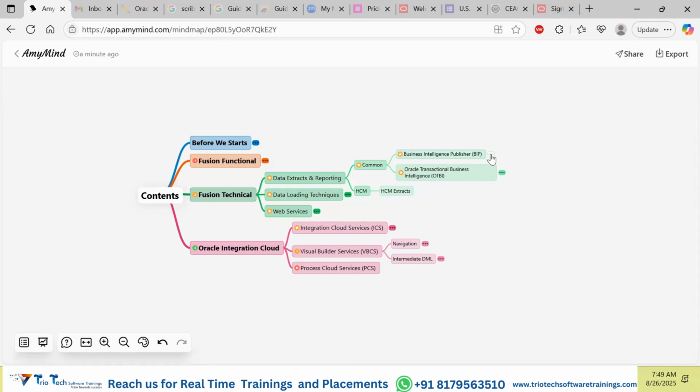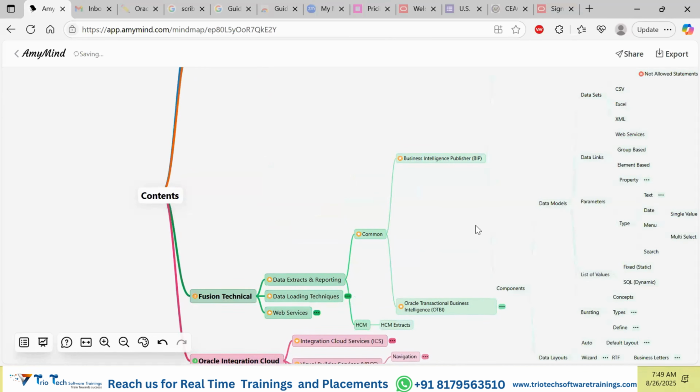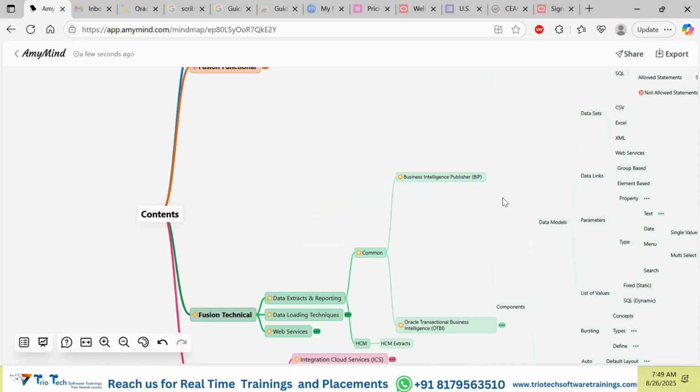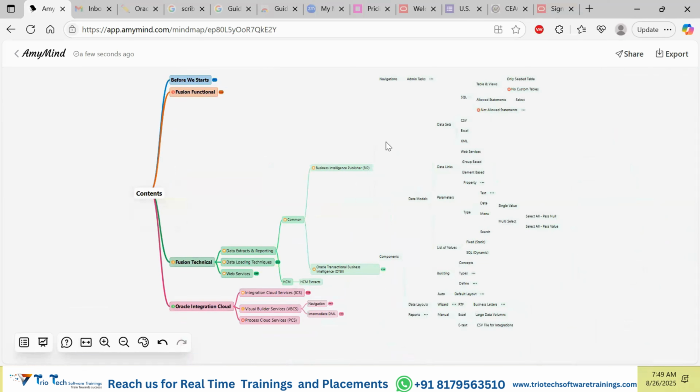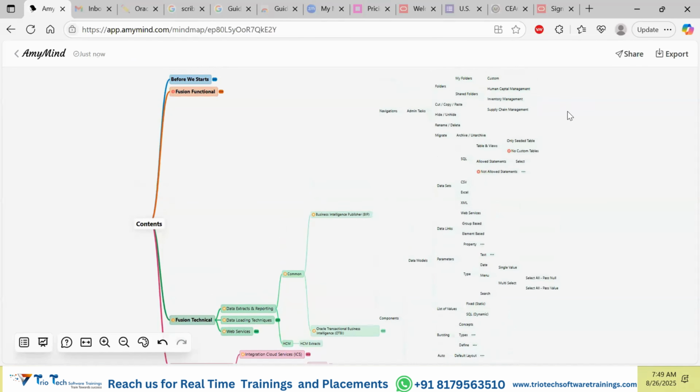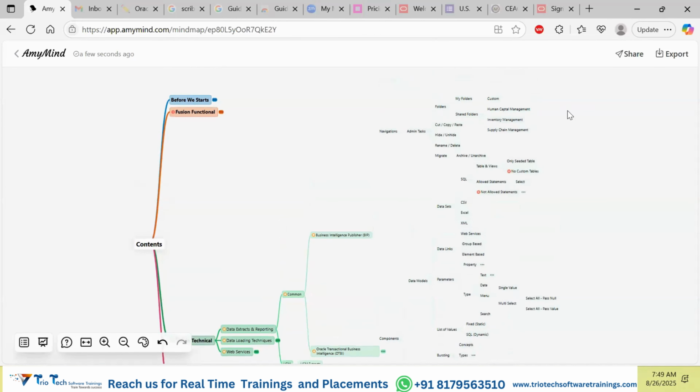And guys, we will go into much detail once we look into BIP. You will see how much detail we are going to cover. It is not possible for me to walk you through the entire course section like this, but for one subject you will see we first understand the navigations, then we look into the administrative work of the BIP report. In the administrative work we will see what folders are, how to cut, copy, paste, how to hide and unhide, how to rename, how to migrate.